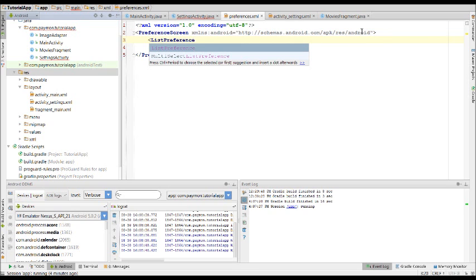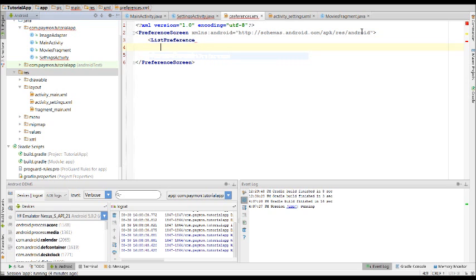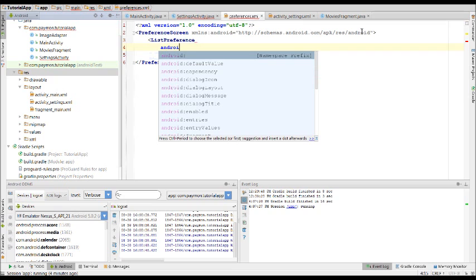And we're just going to have a list preference. You can have all kinds of preferences. You could have a text box enter preference. There are a bunch, but we're just using a simple list preference.